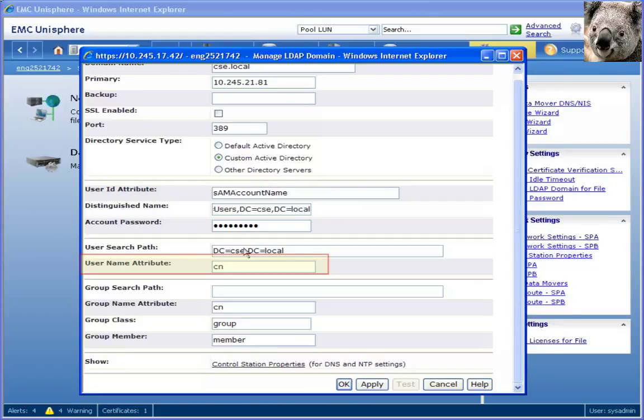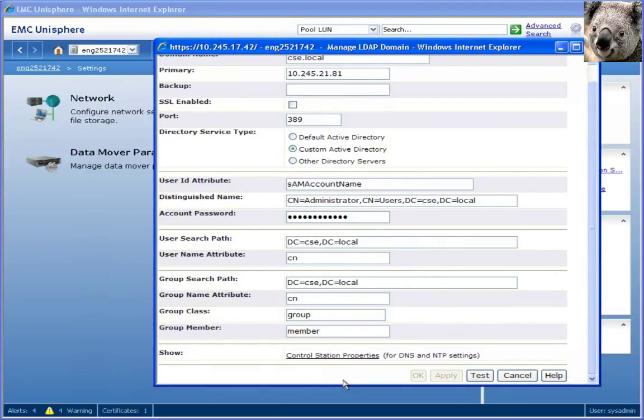User name attribute. This is the attribute to search by. We'll use the default here, that is the common name. Group search path. This is the same as user search path, but for groups instead. Group name attribute, again we want to search by the common name. Leave the other two fields as default and hit OK. Now click on the test button to make sure the parameters are OK.